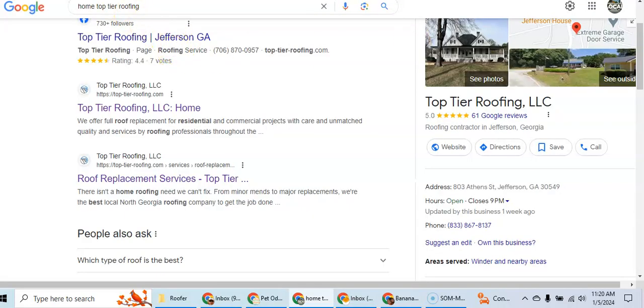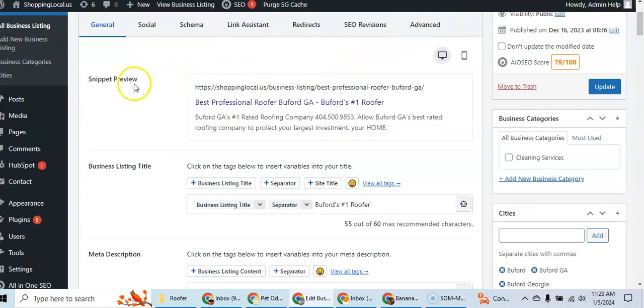Now, what we do is when we set up the pages, it gives you a little snippet of how it would look on a search. And again, you can see here the important sections. The title tag says Best Professional Roofer, Buford, Georgia. Buford's #1 roofer. So hey, that's got lots of keywords, where the example we're using is roofer and Buford, because you have to pick one service, one city. And then down in the meta description, we have Buford, Georgia's #1 rated roofing company.